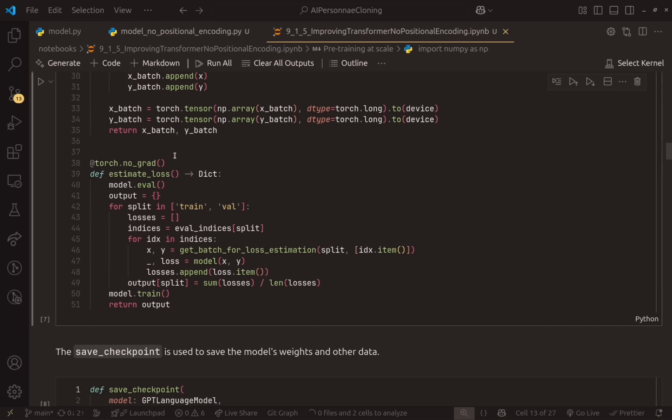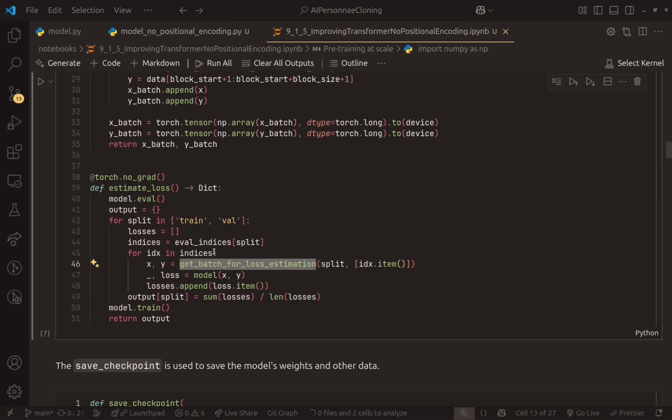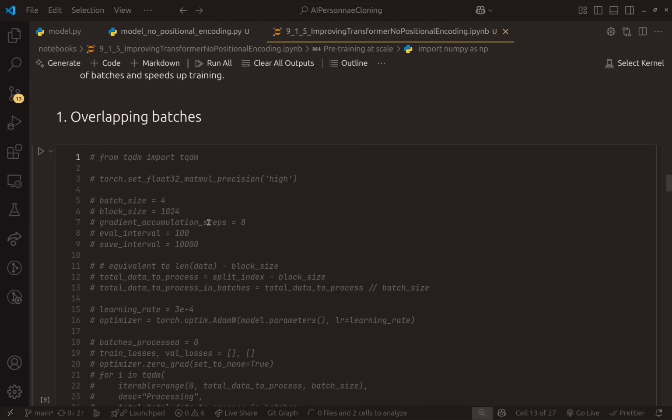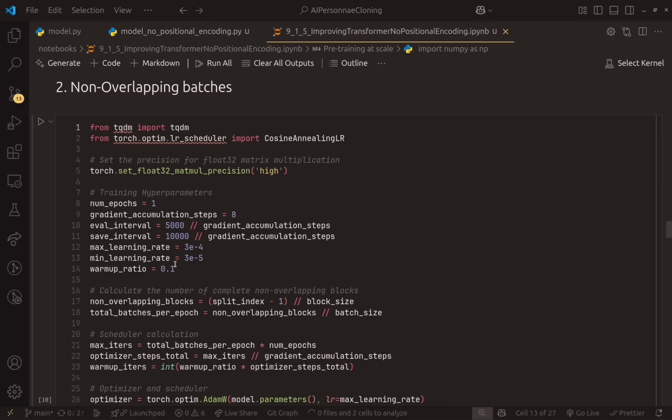But later, when I call estimate loss and use the get batch for loss estimation, you can see that I am using evaluation indices and providing those indices to the get batch for loss estimation. This allows me to get the same batches during evaluation, and it will show us if the model is improving during training or not. Also, let's go down. So here is the training loop.